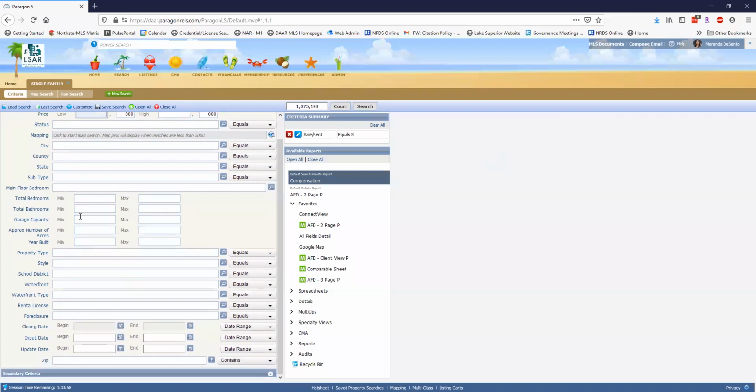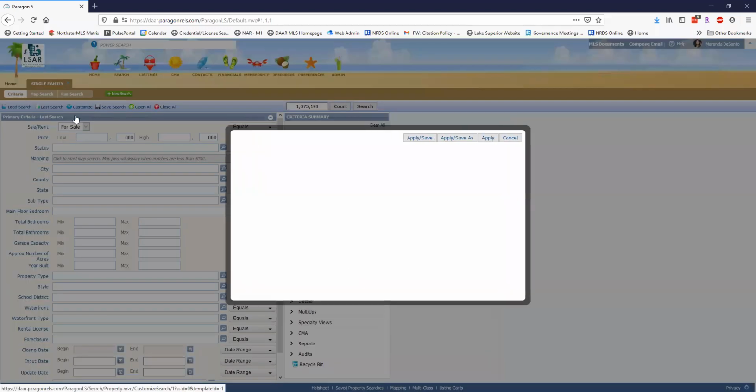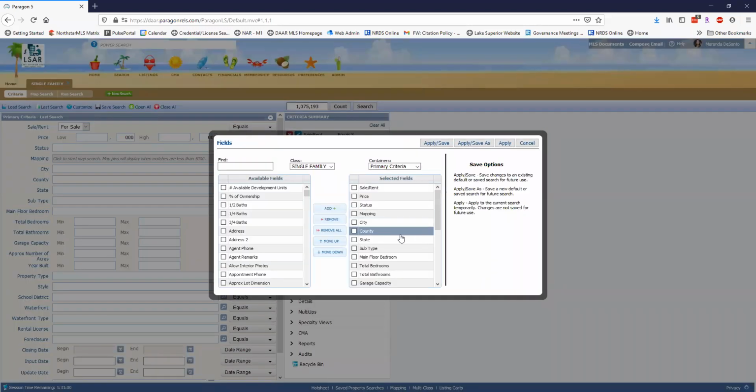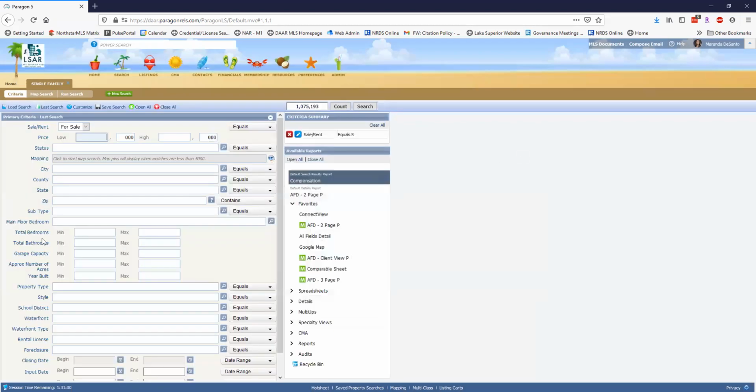Now, maybe I don't want that all the way down there. Maybe I want to go ahead and go back to this customize button, and I can just click and drag this up to wherever I would like it to be. There it goes. Ooh, missing it. I want it right there. Okay, and then we're just going to say apply. So now we can see our zip code here.